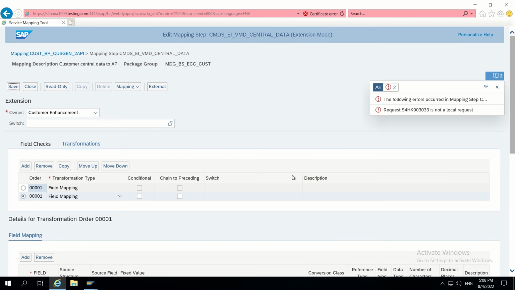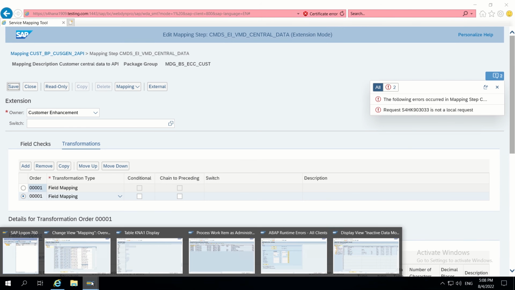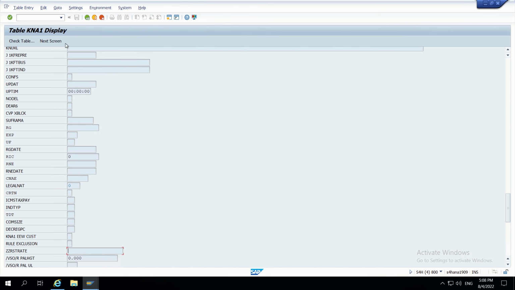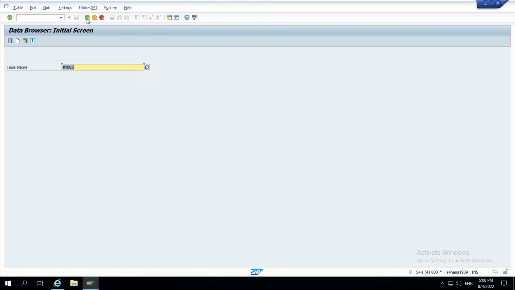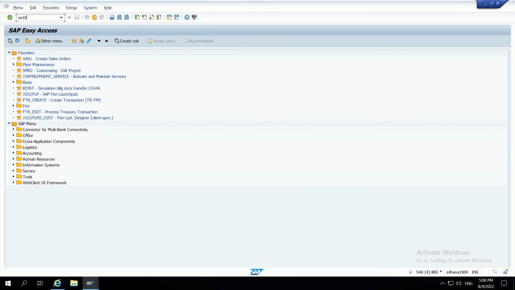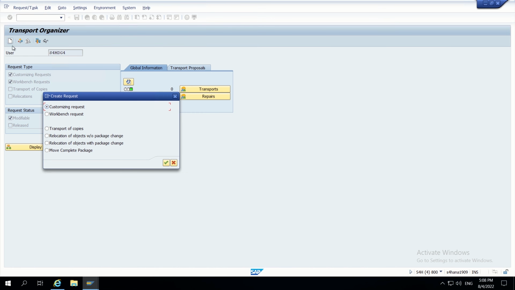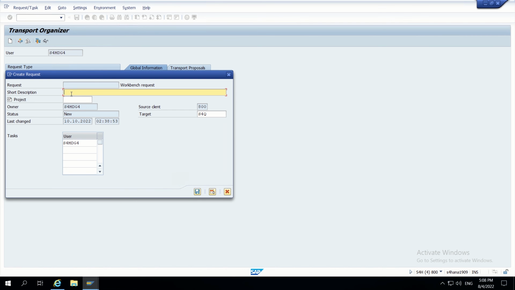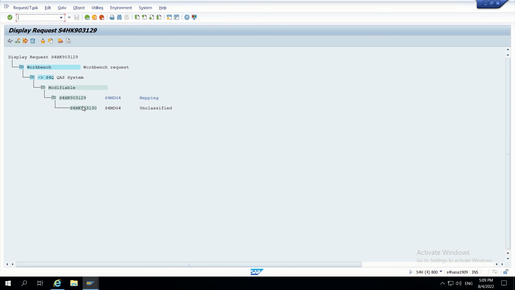Click on OK. So we have to save this in a local request. So we have to go to C10 and create a local request, local workbench request. So click on this and mapping. So we can click on save. Now this has been created.